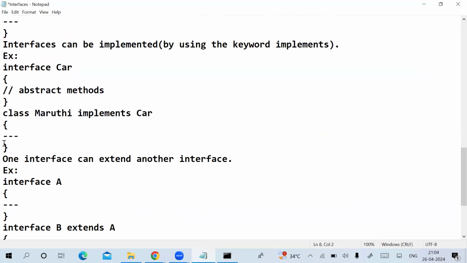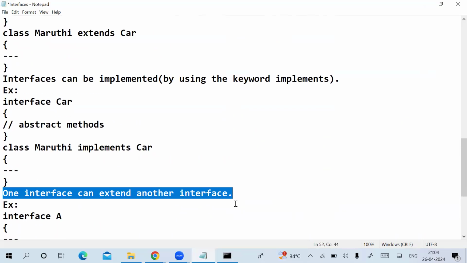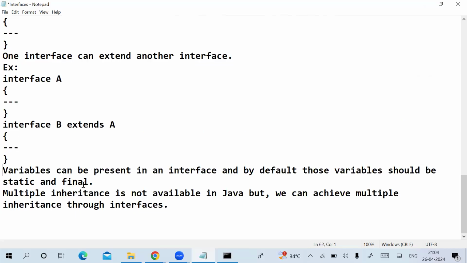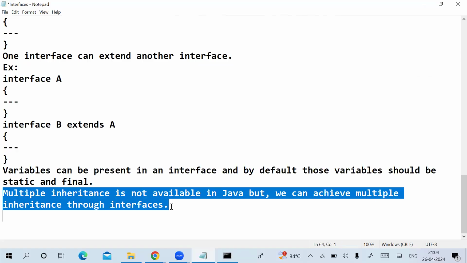The upcoming programs are going to be: one interface can extend another interface, and then variables can be present in an interface, and by default, those variables should be static and final. And the third program is multiple inheritance is not available in Java, but we can achieve multiple inheritance through interfaces. So if you can do the homework, I can go with the 3 programs tomorrow.